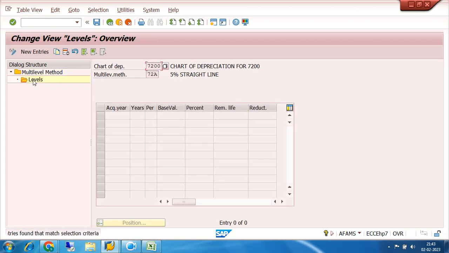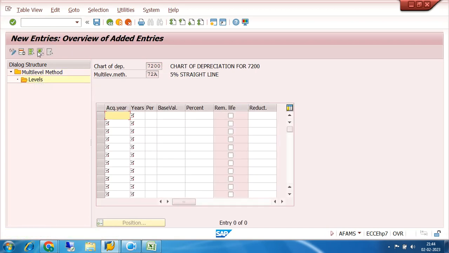Then I will click on the labels button, then click on the new entries button. In the labels, I will use acquisition year, say 9999. Actually, whenever I am creating a method, I will use it for an indefinite period. That means in any year I can use this, not that every year I will create this method. If a 5% or 20 year life asset comes, then automatically I will use this method. So I am using 9999 here.